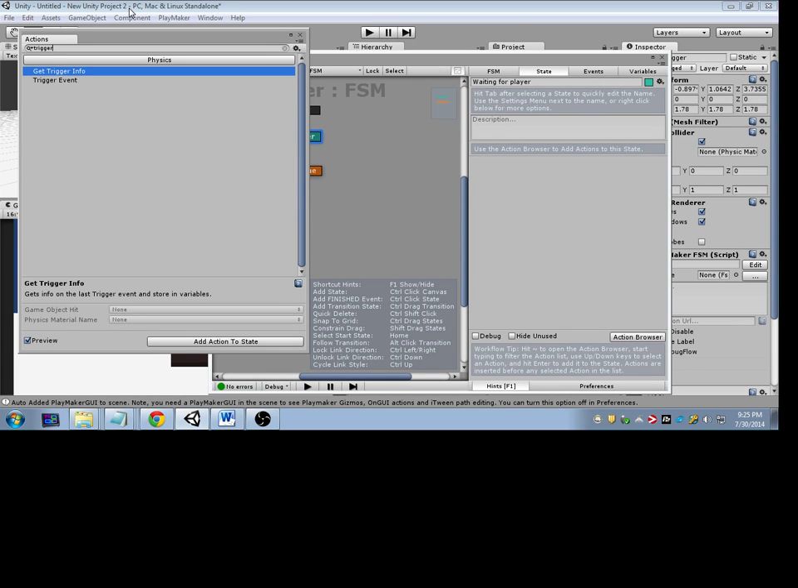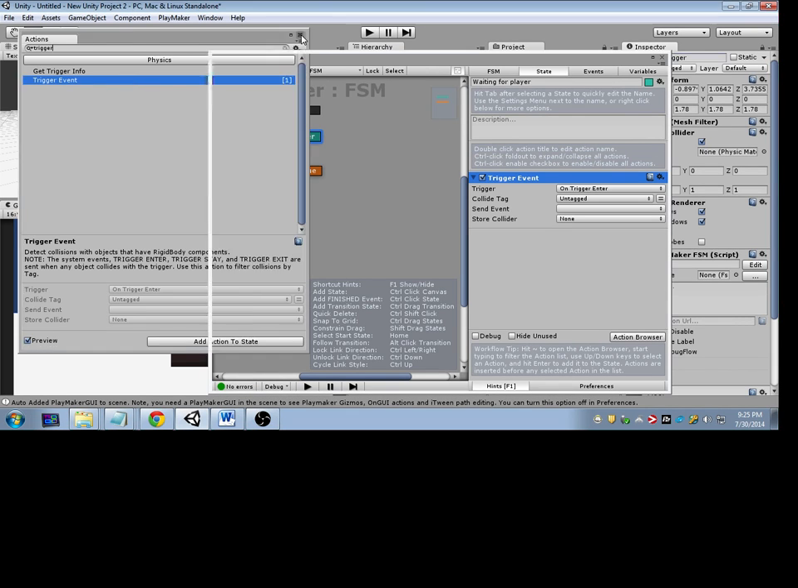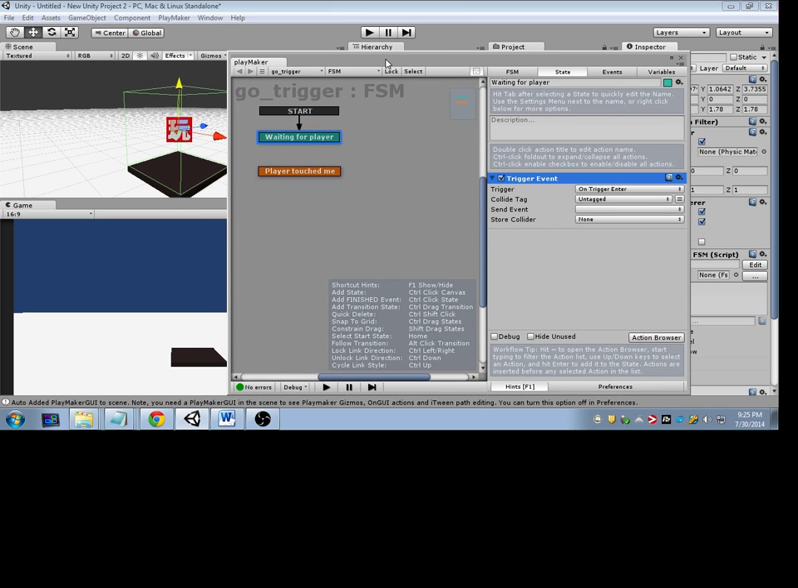There's only 2 actions that are related to triggers. The one you care about is the trigger event. So I want you to add that to your action browser, or add that to your action list. So this action will basically be waiting. And just like how the button sent an event when you clicked on it, this will send an event when someone walks into it, or anything really walks into it. In our case, it'll be the player, but it could be projectiles or anything.